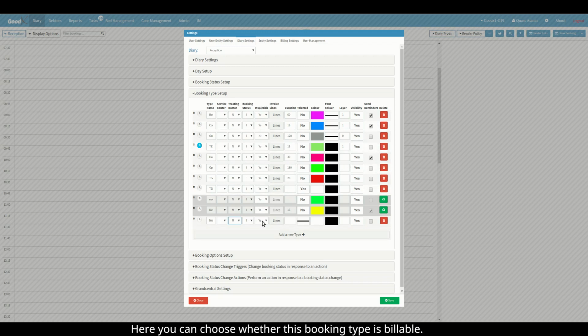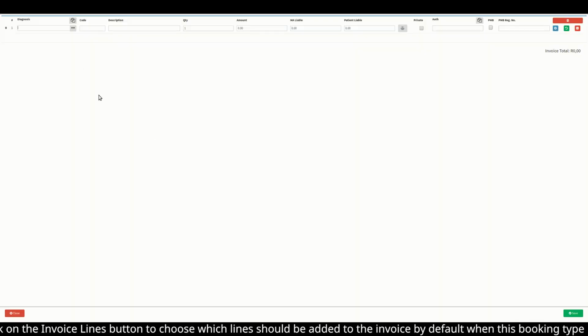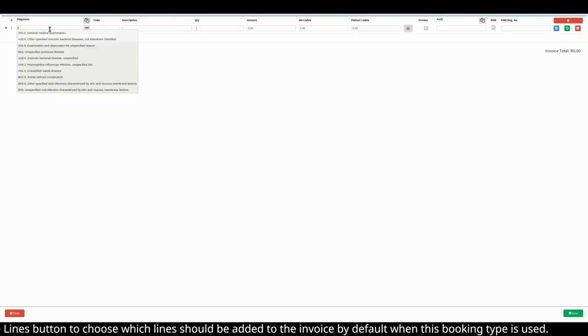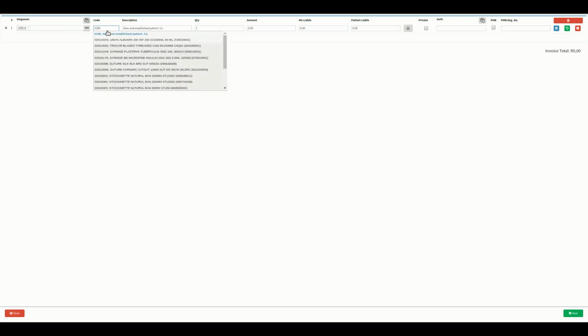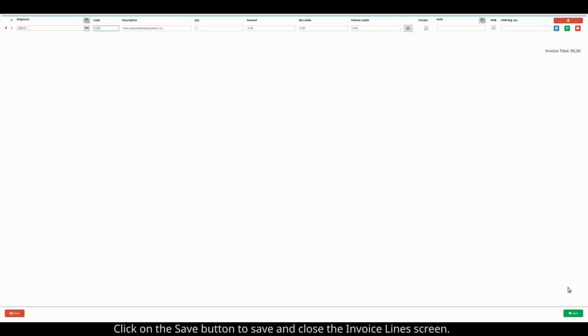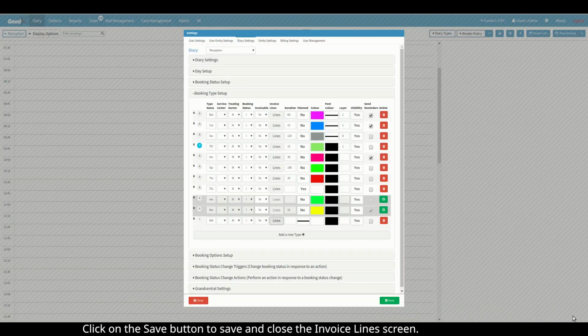Here you can choose whether this booking type is billable. Click on the Invoice Lines button to choose which line should be added to the invoice by default when this booking type is used. Click on the Save button to save and close the Invoice Lines screen.